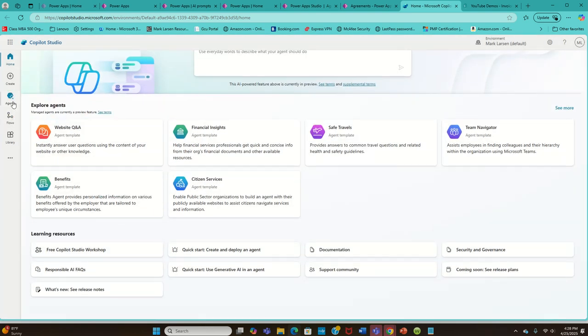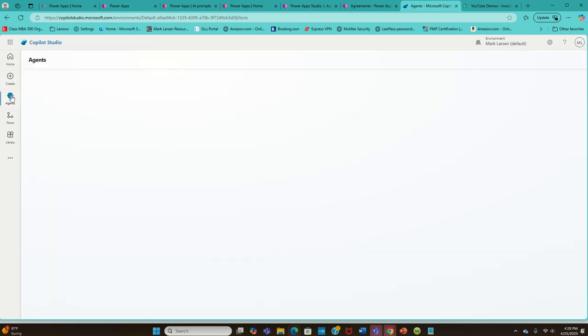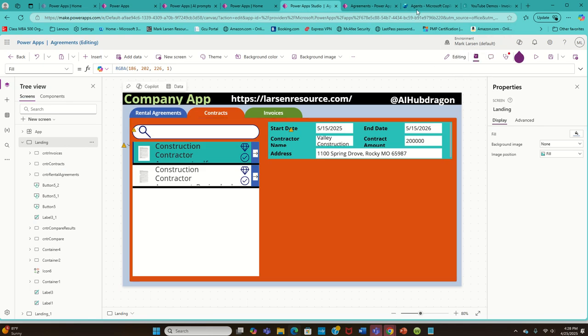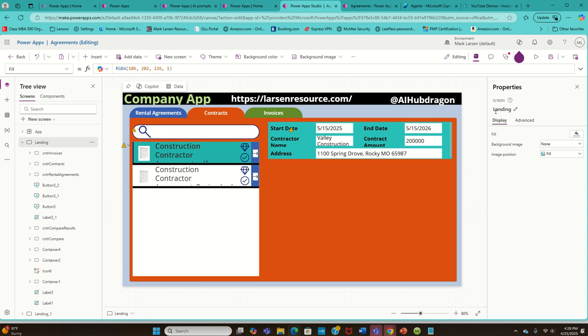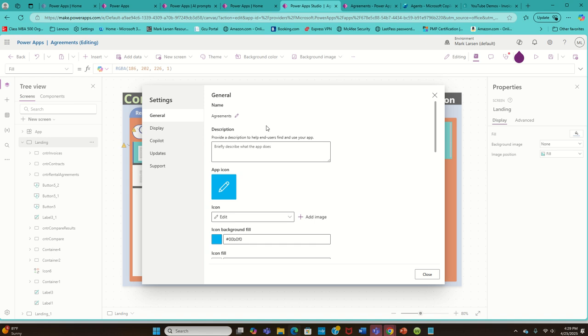In Copilot Studio here, go to agents. So in Power Apps, I guess we can start there while that refreshes. So this is that Power App that we were just going through in Power Apps Studio. And basically, what you do here is there's a couple steps you have to take in the settings here for the app, and this is for every app that you create.